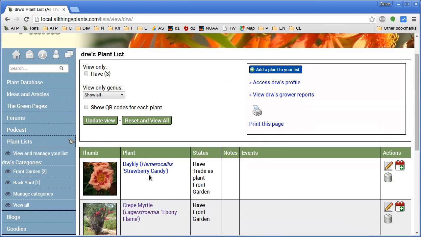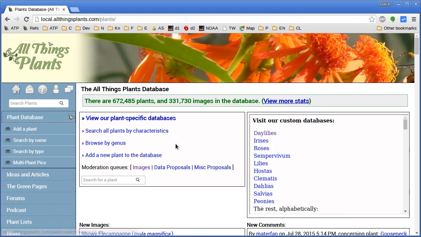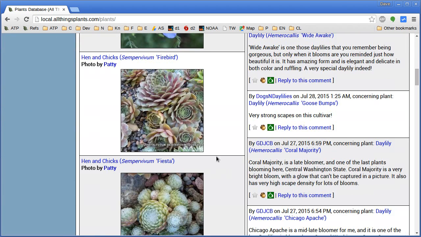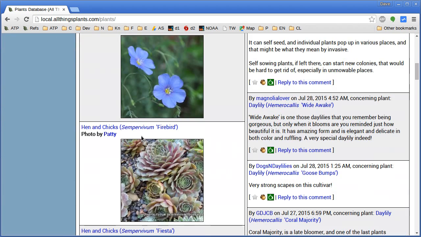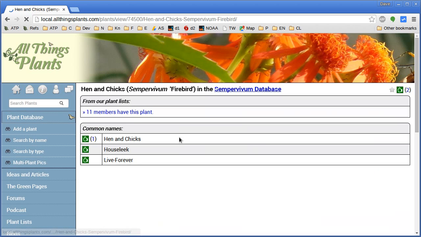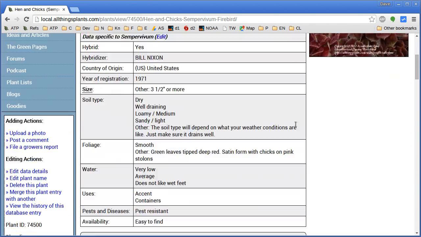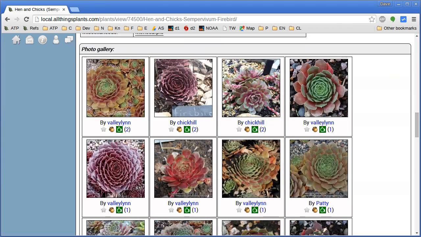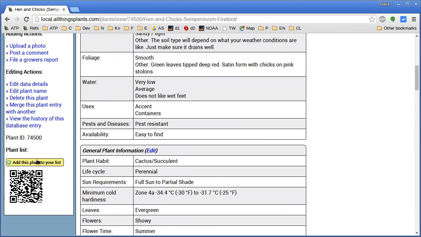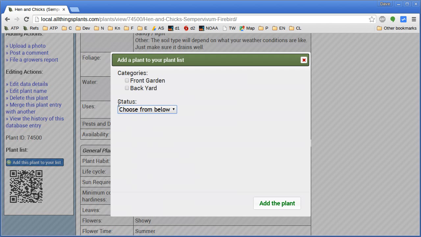Sometimes it's more convenient because if you're already in the database and you're just browsing like people always do, and you see something like, oh, I love that. And you're looking at this, and let's see, Firebird sempervivum. Oh, that's wonderful. Look at that color. I need this. All you have to do is go over here, add the plant to your list. Don't select the category because you don't have the plant. You want the plant, so select want.